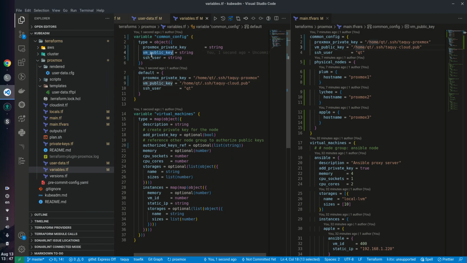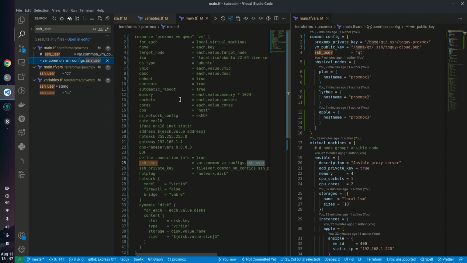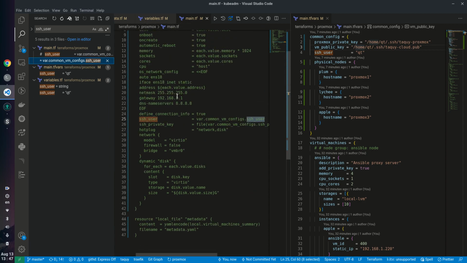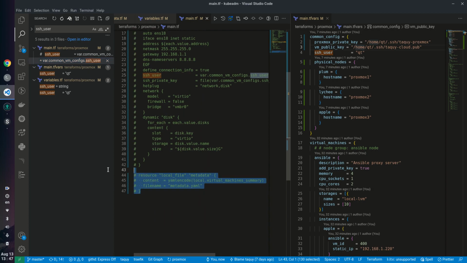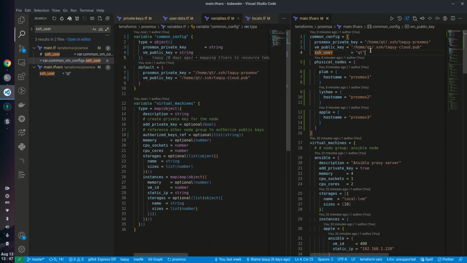I'm not sure about this one. I will definitely remove it anyways, because I just realized that I don't use it anywhere. Okay, I do use this in this one, but it will be duplicated anyways, so I might want to remove it. Except for this one, yeah, this one I will keep. I will look back to this later when I do a mapping for the template. So yeah, probably remove the SSH user.